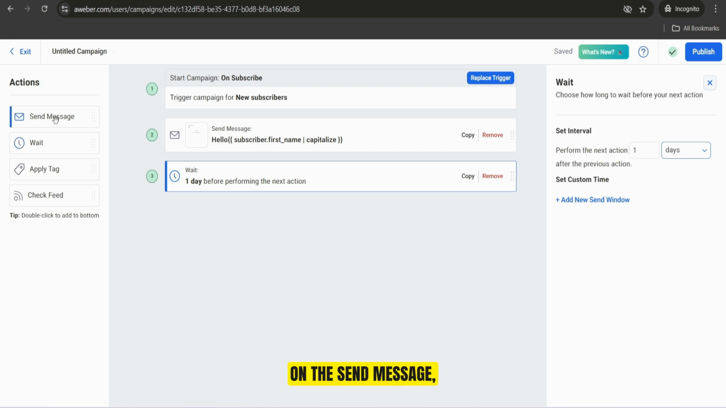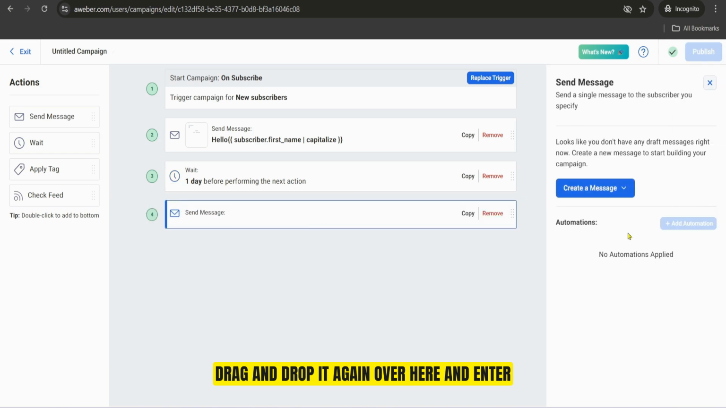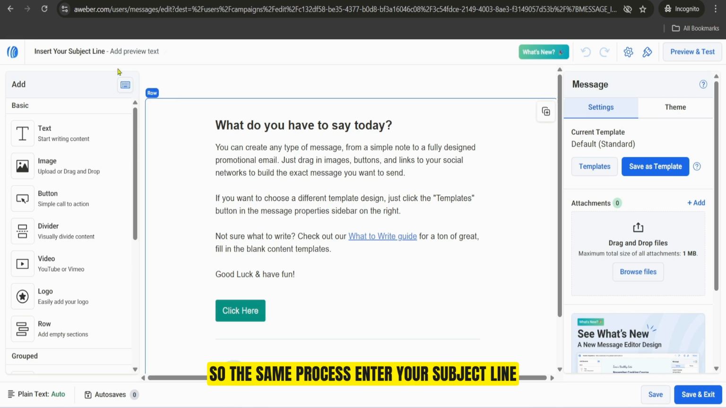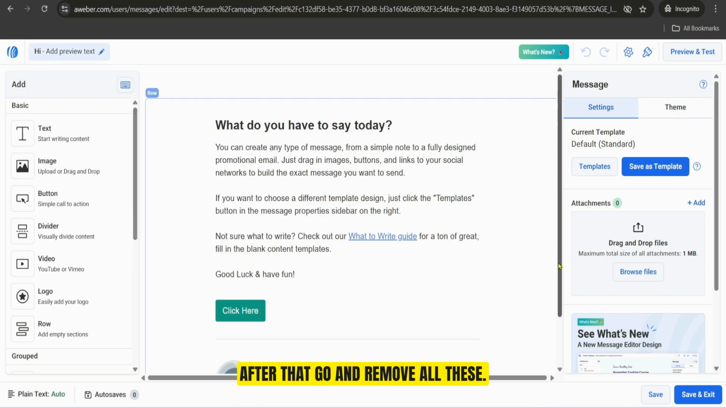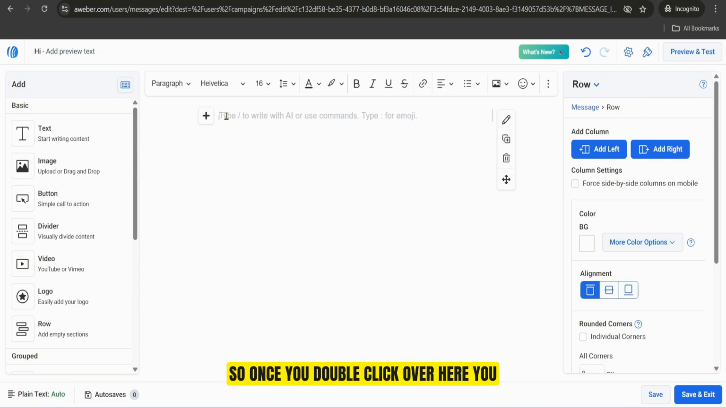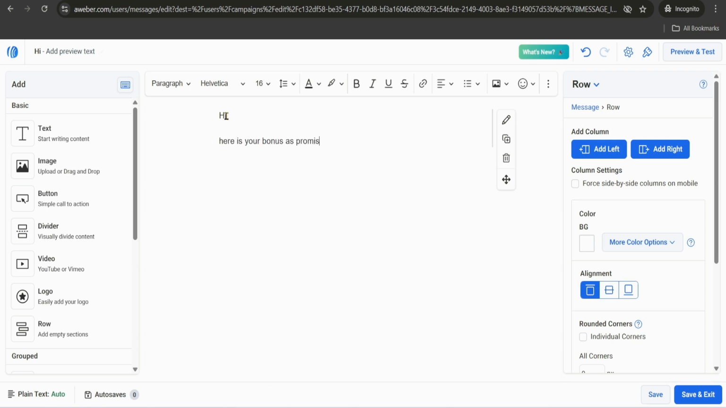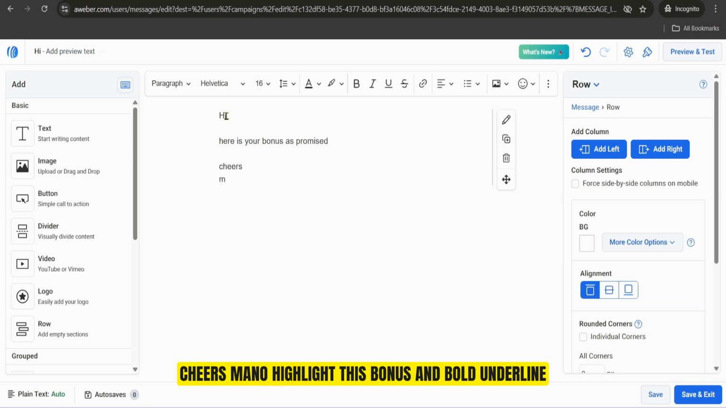go and click on the send message, drag and drop it again over here, and enter your second email. So the same process, enter your subject line, "Hi." After that, go and remove all these. So once you double click over here, you can enter your second message. "Hi, here is your bonus as promised. Cheers, Mano." Highlight this bonus and bold, underline it.